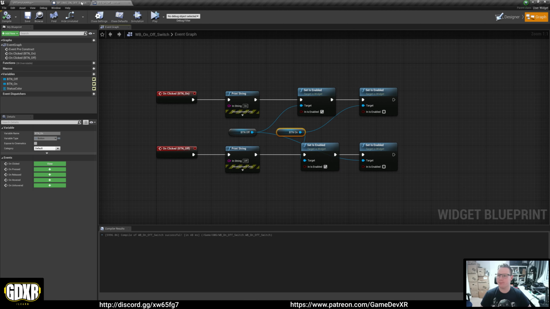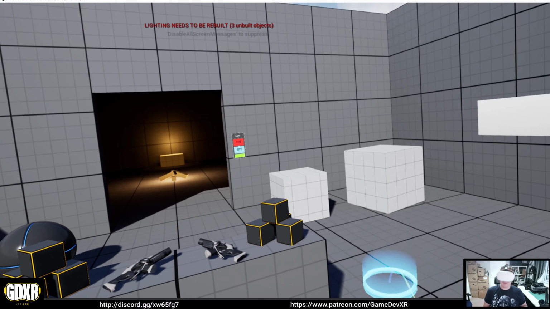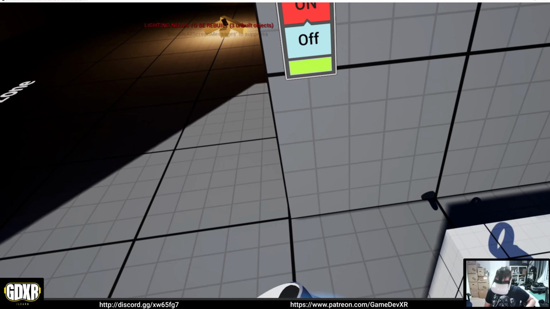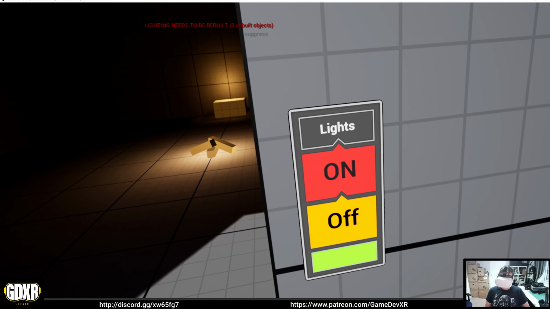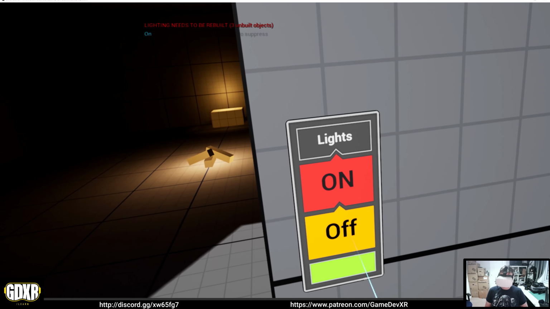So now if we jump in, we go for a little walk around our scene, we can see that when we start, our on button is disabled by default. If we get close to it, we can point. So when we press off, it switches, and then we can go back to on.